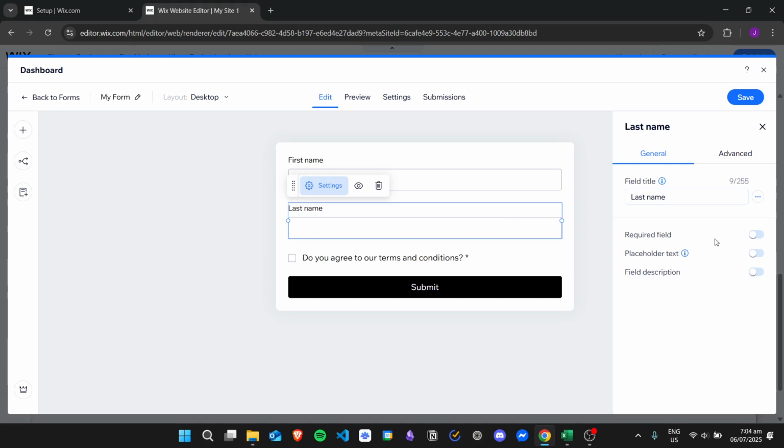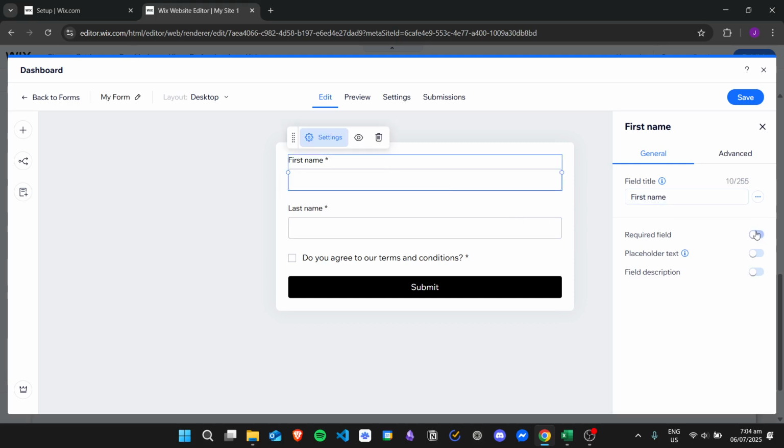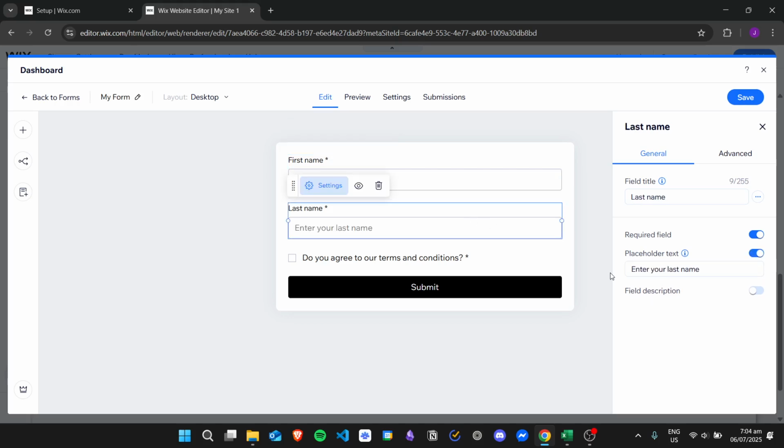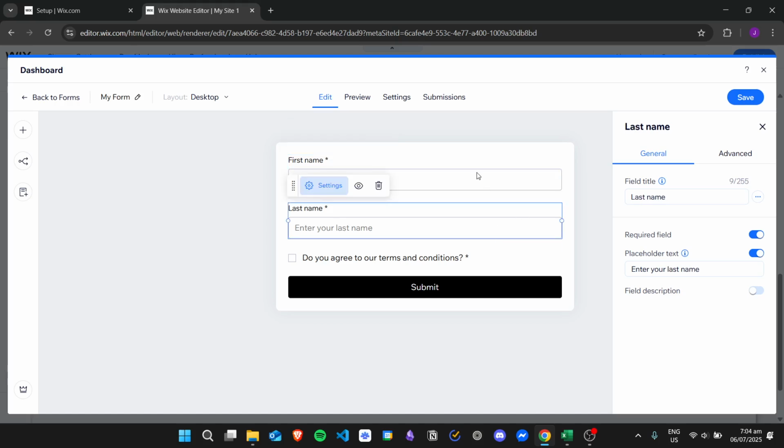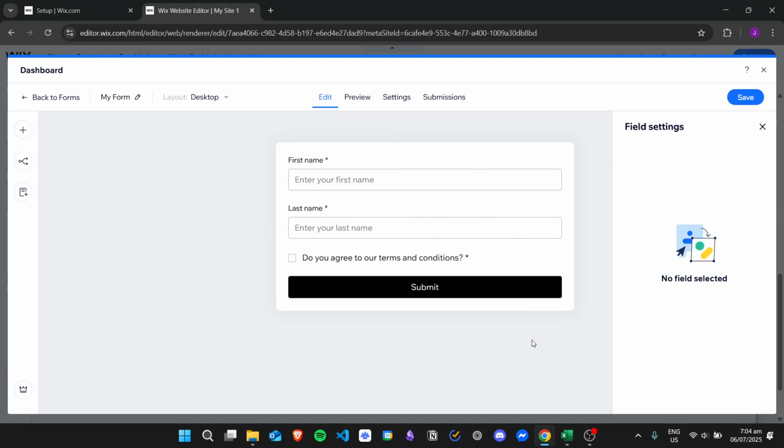You can also make the first name and last name required fields. So you can also choose some placeholder text if you want to, so that the user will know what to enter in the first name and last name details in their forms.